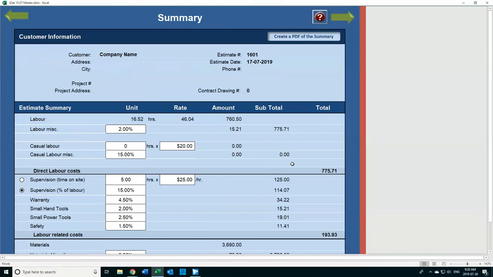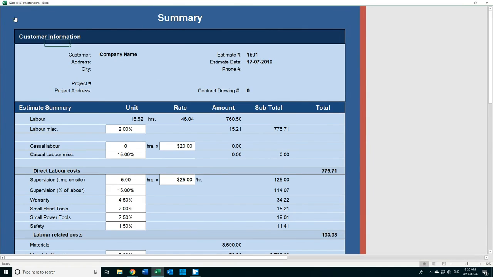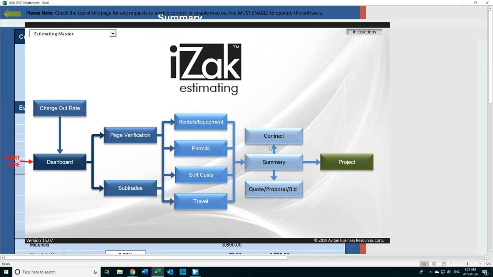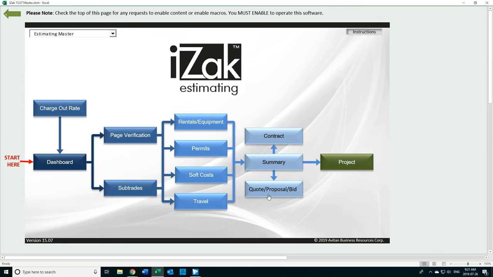Now I just want to go to the top of the page again and talk about a couple of things there. At the very top of the page, there are two green arrows. This one always takes you back to the home page. This one takes you to the next logical spot in the estimate. In this case, there is nothing past the summary, so if I click it, I get a message: the next step after completing the summary is to return to the estimating homepage and open the quote module or contract. So it returns you to the homepage, and you can create a quote or a contract.